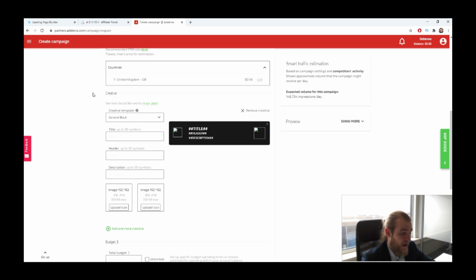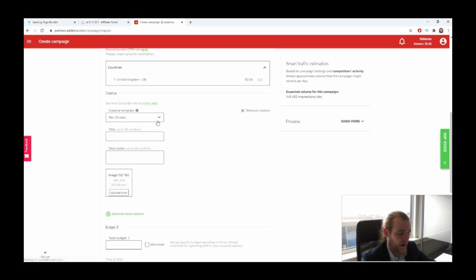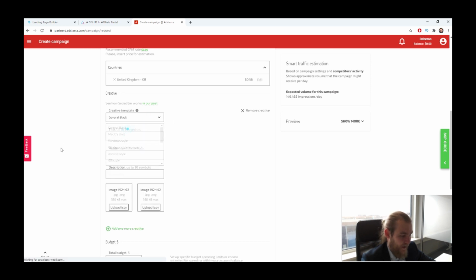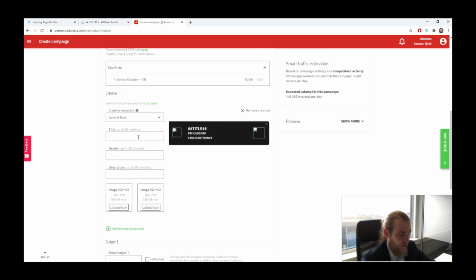And then we have the creatives. So another awesome feature of AdSterra is that you can select your creative template. So do you want it general all black? Do you want it Mac operating system style, which looks like this? Or do you want it to be Windows style, which will look like this? So you can select your own creative template, which is pretty cool. We're gonna keep it on general black.